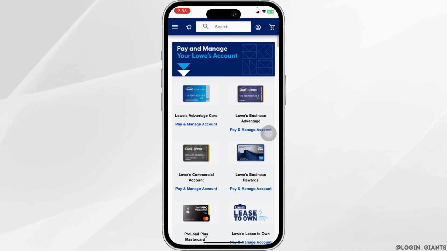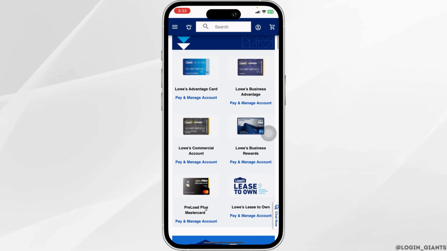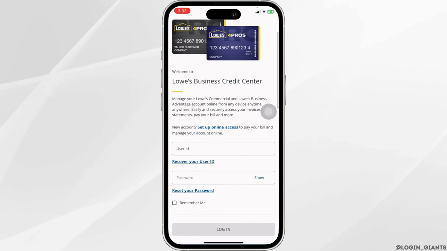Now scroll down. Over here, you're gonna find different card options. Go ahead and click on the card that you wanna log in for. Click on Pay and Manage Account option. With that, you will be directed to the login page.